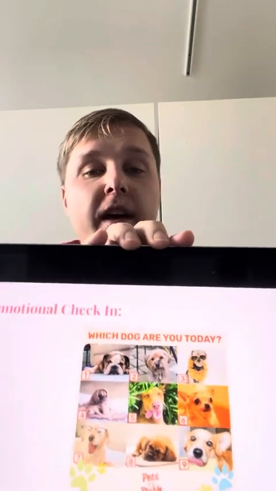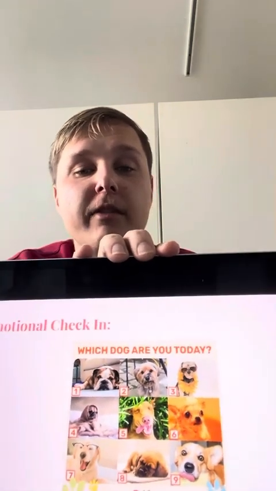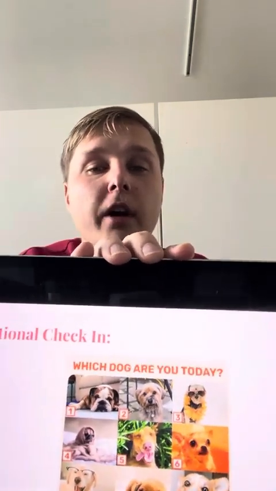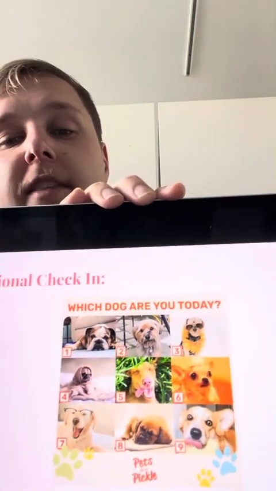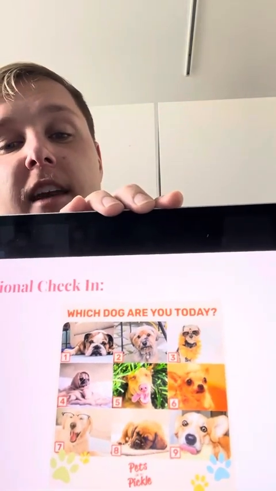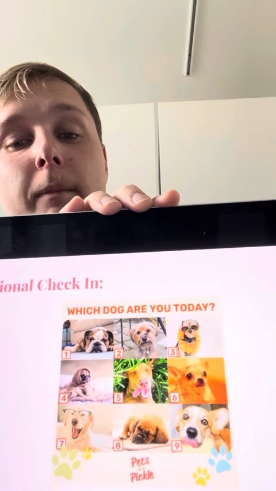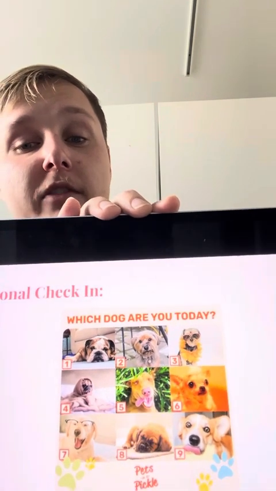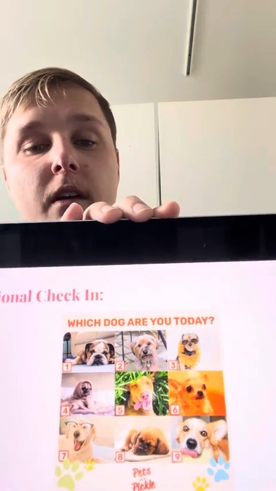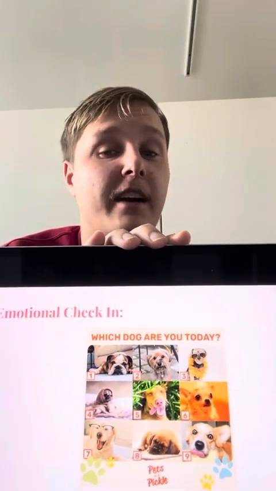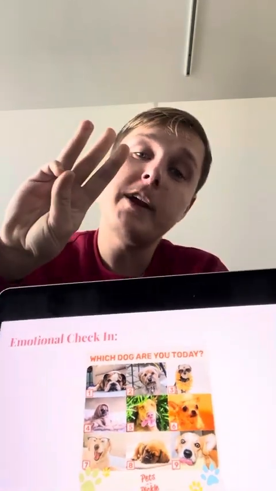So we're gonna start with an emotional check-in, and you see I have this graphic with 9 adorable dogs on it. I just want you to look at them and then select the dog that resonates with how you're feeling today, and then hold up the corresponding number of fingers. I'll give you a second to do that. Thank you so much for sharing. Today, I'm feeling like number 3.